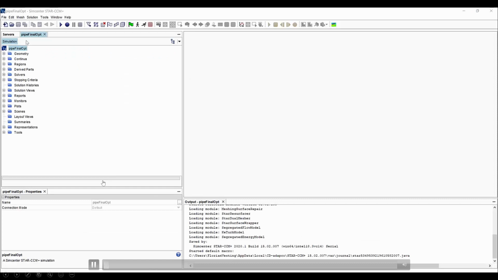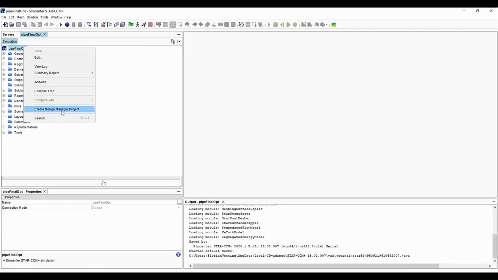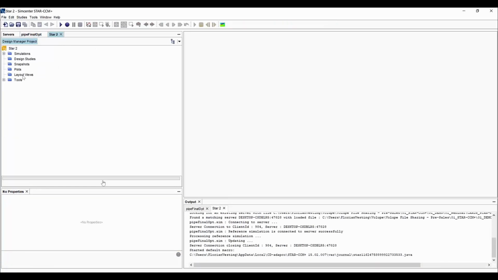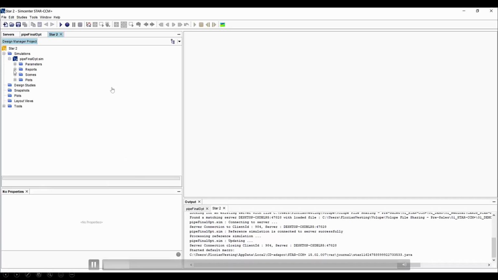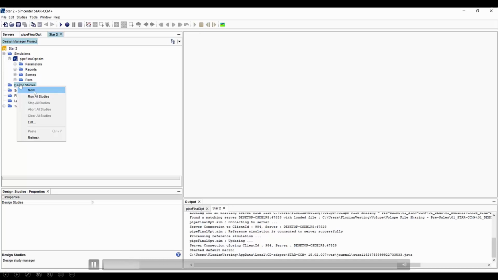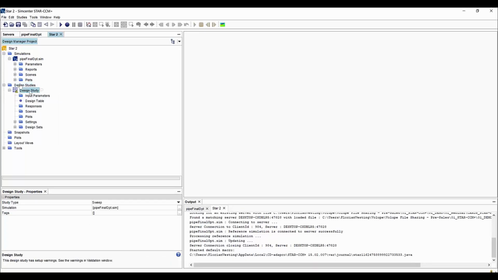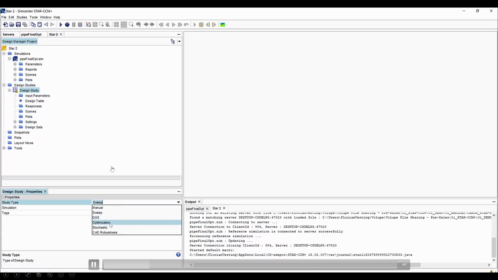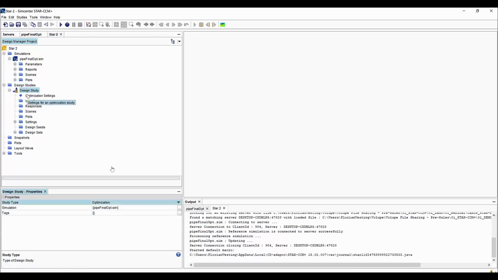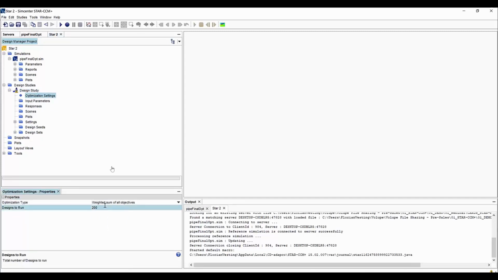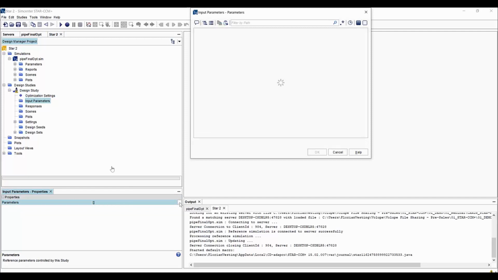Once you have done your first setup of the baseline, you can just create a new project, a Design Manager project, and there you see your simulation with all your report scenes, plots, and parameters. Then you can create a new design study. In this case, we want to do an optimization. And this is now very important because this is the only time that you have to interact with the optimization algorithm. So you just specify how many variants you have time for and you want to create.